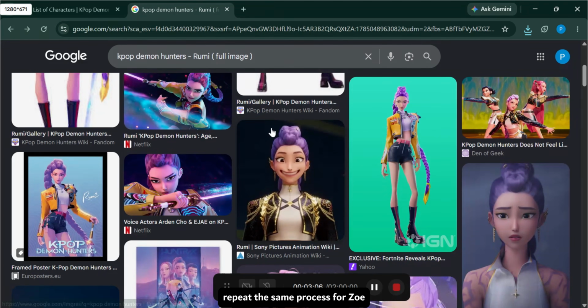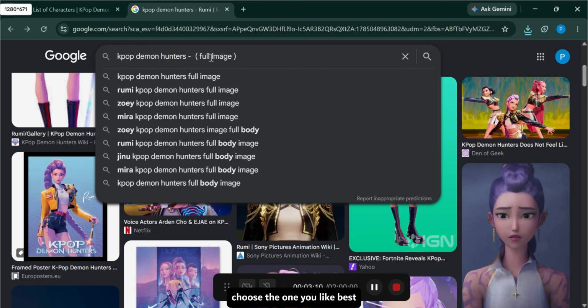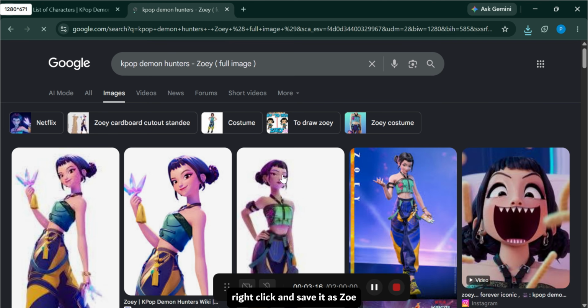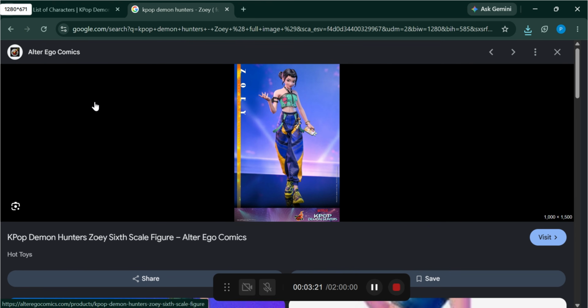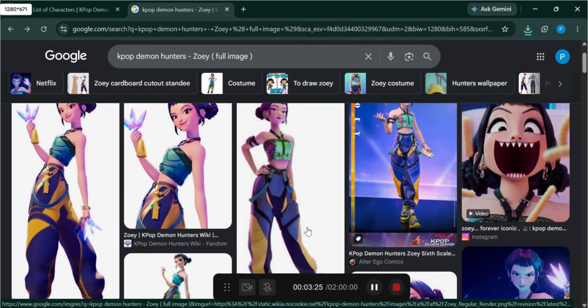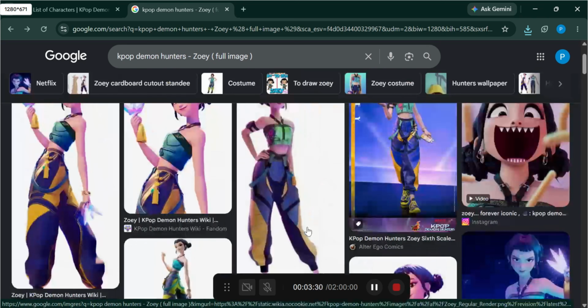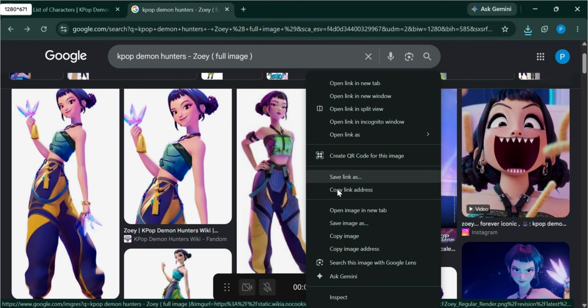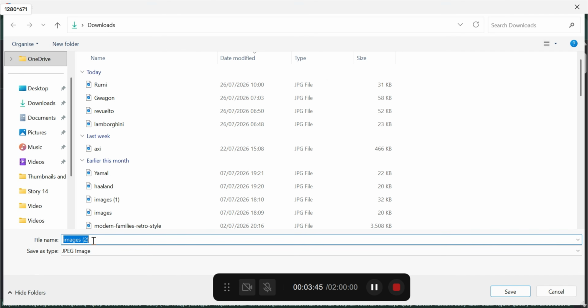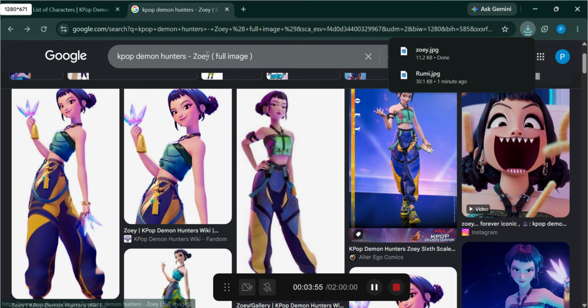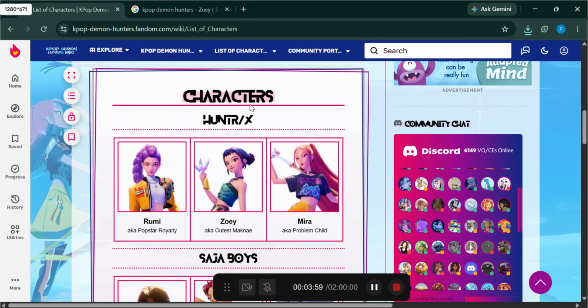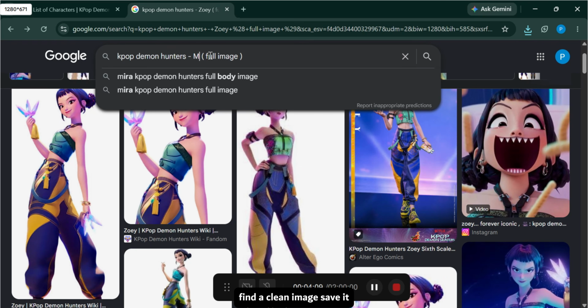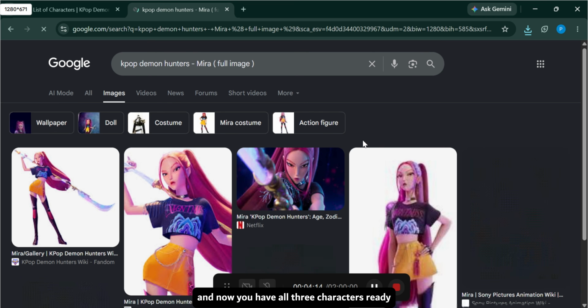Repeat the same process for Zoe. Search for her full image, choose the one you like best. Right click and save it as Zoe. Finally, do the same for Mira. Find a clean image, save it, and now you have all three characters ready.